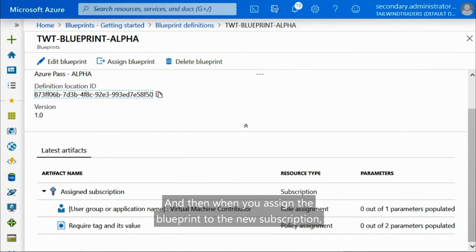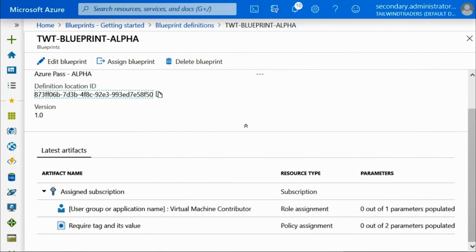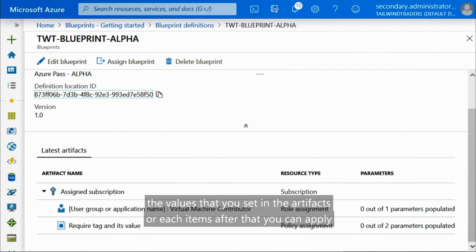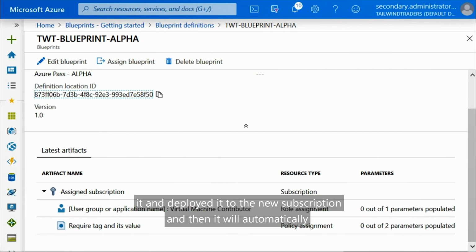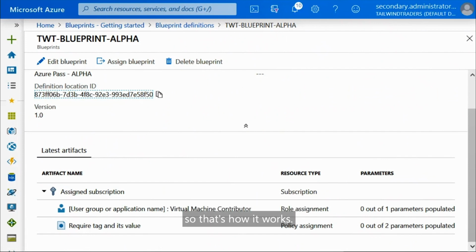the template. And then when you assign the Blueprint to the new subscription, what you need to do is just to fill the values that you set in the artifacts or each item. After that, you can apply it and deploy it to the new subscription. And then it will automatically apply all the changes to the selected subscription. All right, so that's how it works.